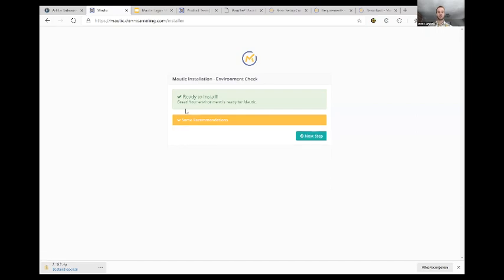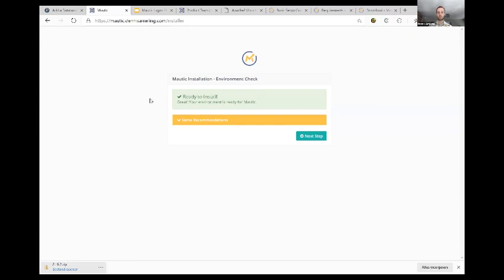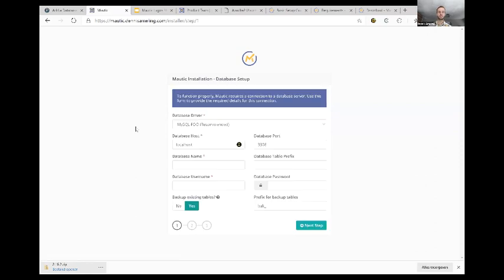So what we see here is that we're ready to install. The environment is ready for Mautic. In some cases, you will see recommendations. In my case, it's about the time zone. Now, if there's a recommendation, you're not obliged to do something with it. If there's a warning which will prevent you from installing Mautic, the system will also tell you. But that's not the case here, so I can just move on in the installation process.